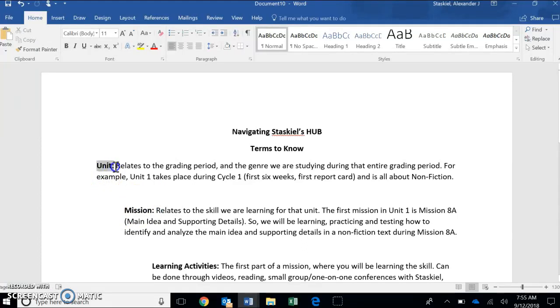Now, a unit relates to the grading period. It's the genre we're studying during that entire grading period. So for example, Unit 1 takes place during Cycle 1, which is the first 6 weeks of the school year, basically just your first report card. And Unit 1 is all about nonfiction. So during this entire unit, for the rest of these remaining weeks, we're going to be reading nonfiction and just nonfiction, analyzing nonfiction.